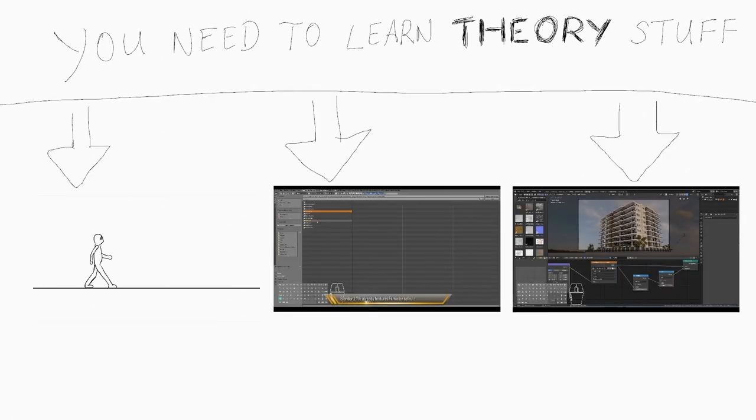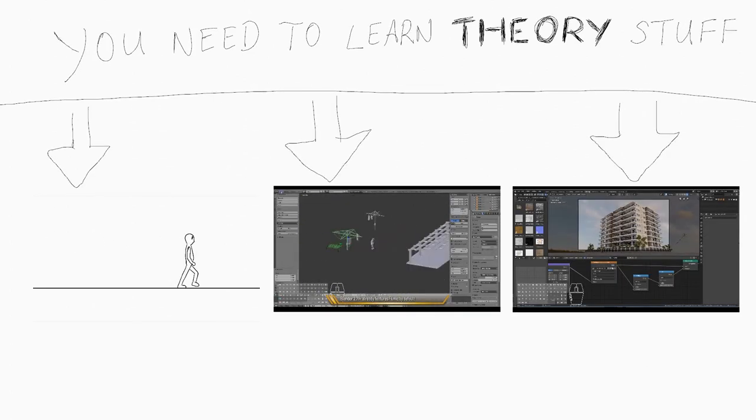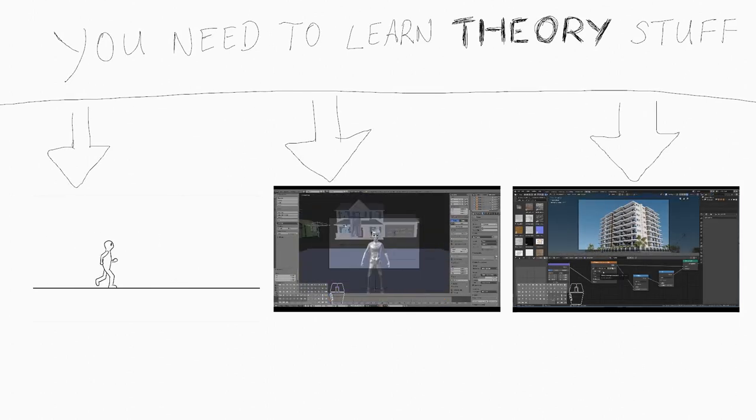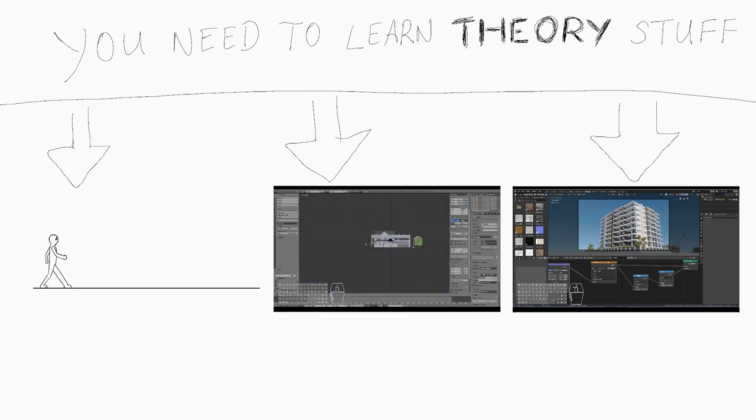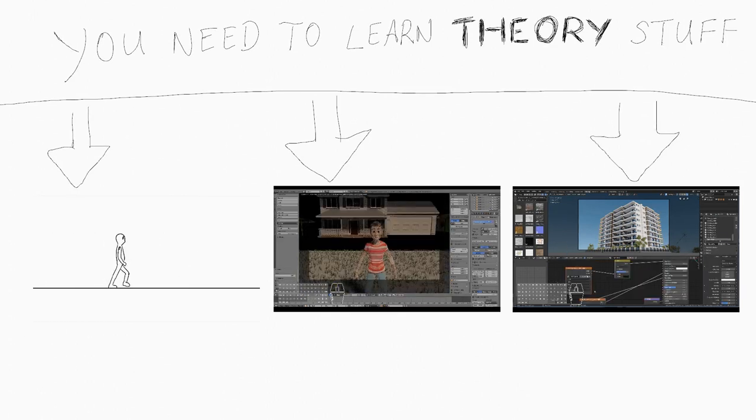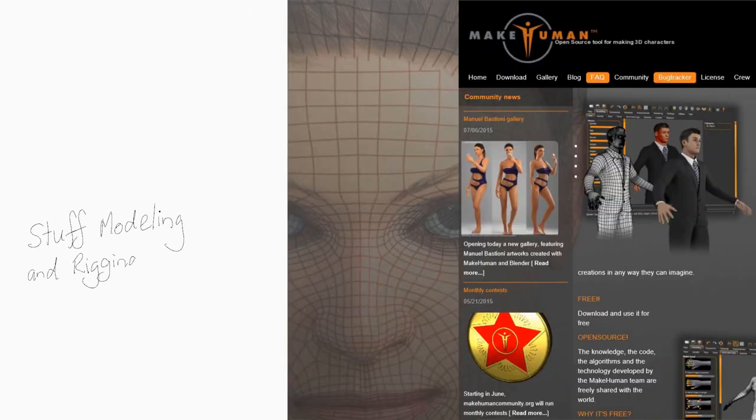On top of learning the basics of each software, you'll need to spend time learning some theory stuff, like the animation basics. You'll need to know the principles of good animation, you'll need to know lighting. For characters, you need to know how to design characters and then how to model them effectively with good topology so that it can animate well. If all of this is so overwhelming, you can get away with some of it. For example, you could use a free 3D character generator like MakeHuman to skip the modeling and rigging of characters in Blender.